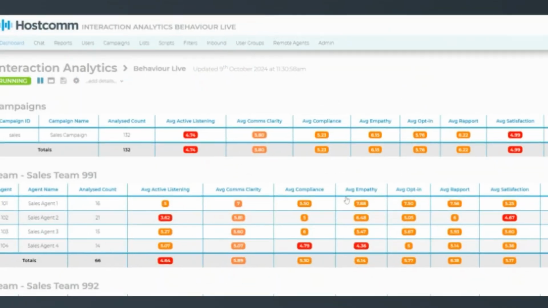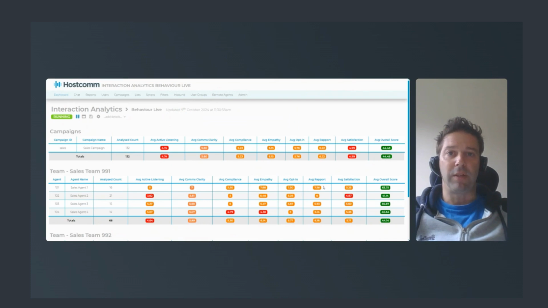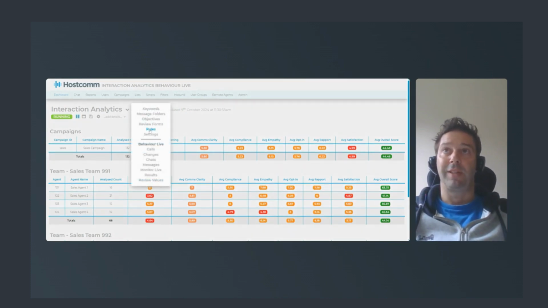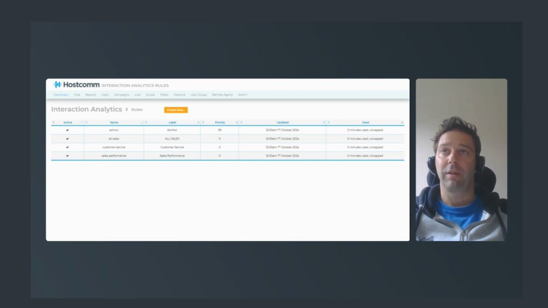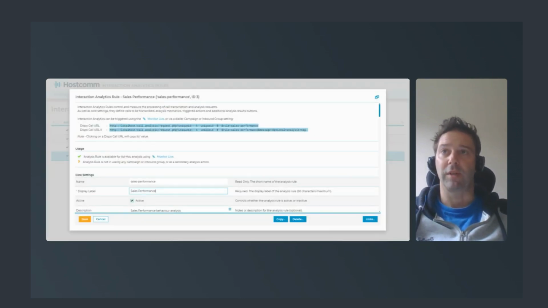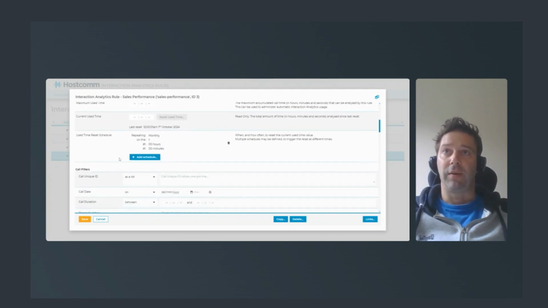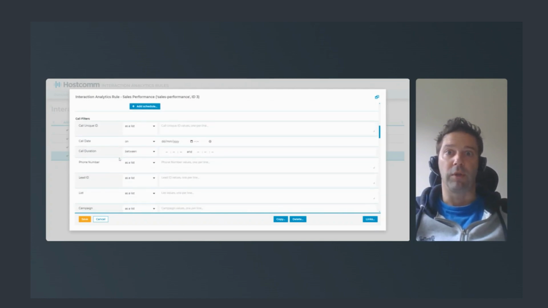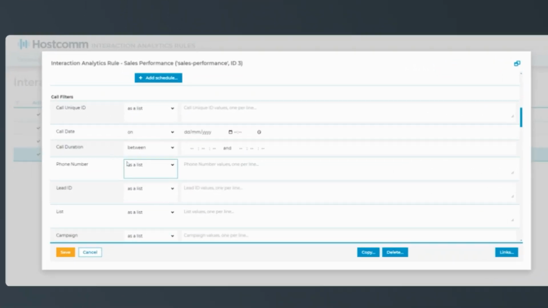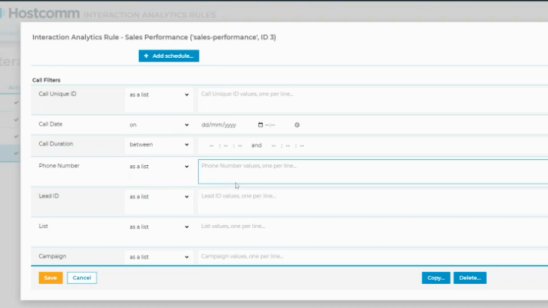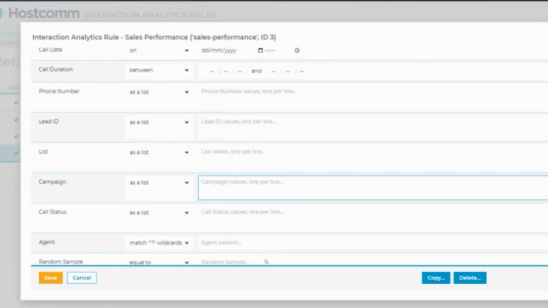So why is it analysing these particular objectives here? Well, that's because we've created some rules. The rules will dictate which calls are analysed and what they're analysed for. So we've got a sales performance rule set up here. If we look down here, we can see we can filter for which calls are to be analysed. So we can filter by perhaps the phone number that was dialed or that was presented, from specific data sets. Maybe the calls were made from a certain campaign or into a specific inbound queue.